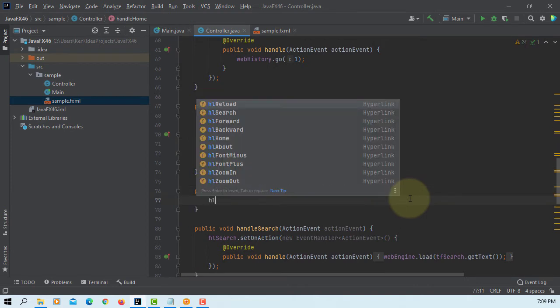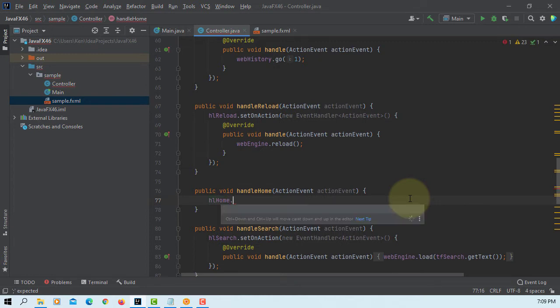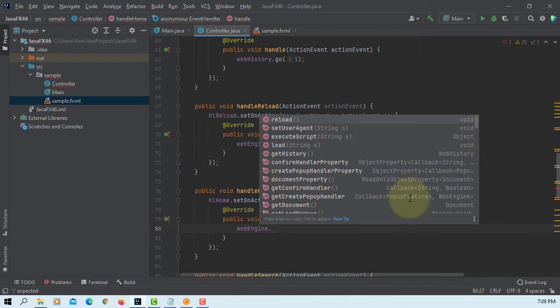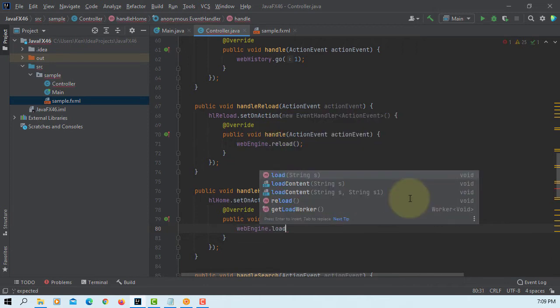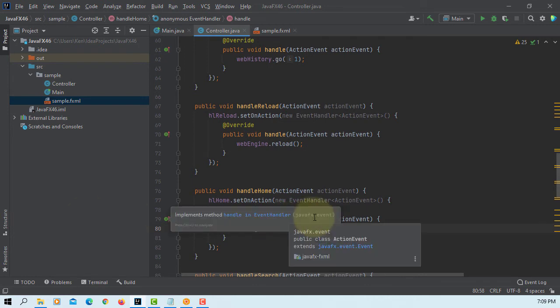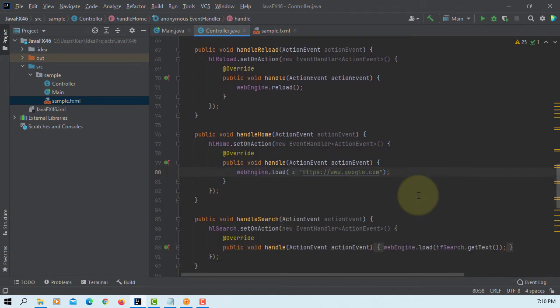Handle home can be slightly different. But I will use my default page called google.com. So let's say in the event handler method, web engine, you can load any website you want. Just make sure you use the full URL, include protocol HTTPS. I will use google.com. So those are the previous hyperlinks.